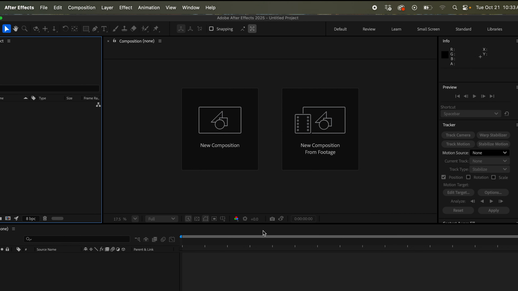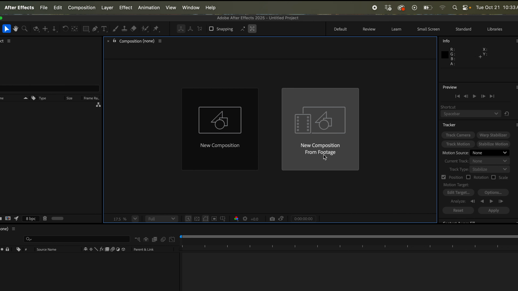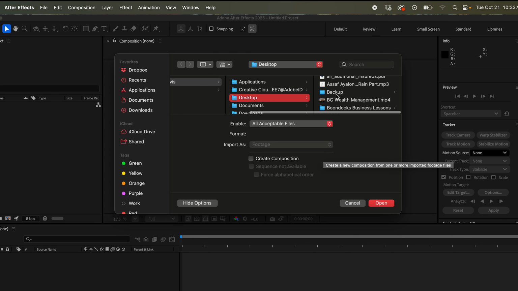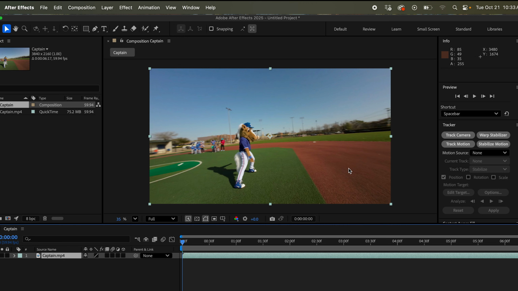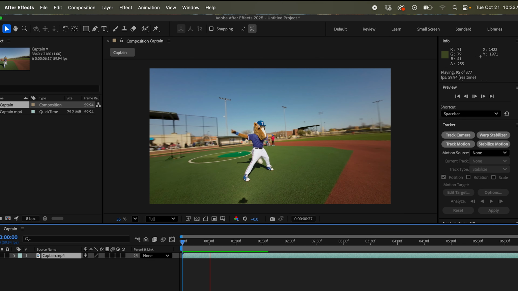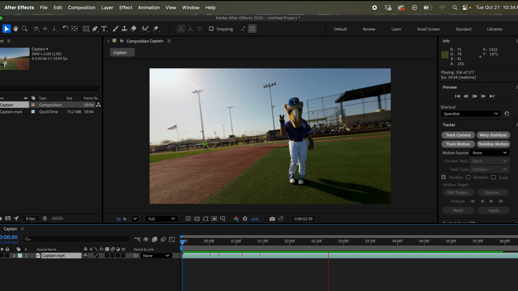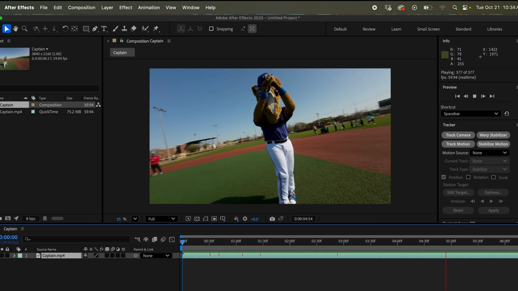Let's get started. We're going to start by importing our footage into After Effects. This is the original video that I have. You can see the shadow at the very bottom. I did my best to avoid having the shadow in frame, but it didn't exactly work out like that as I rotated around Captain, who is the mascot of the Texas Rangers.